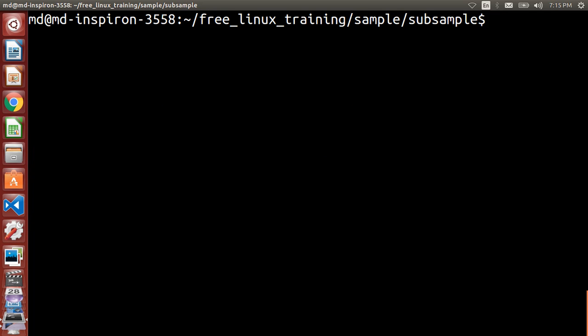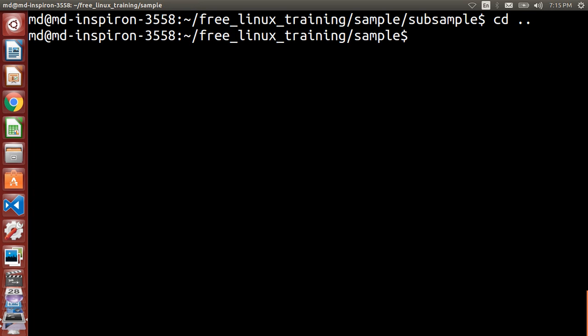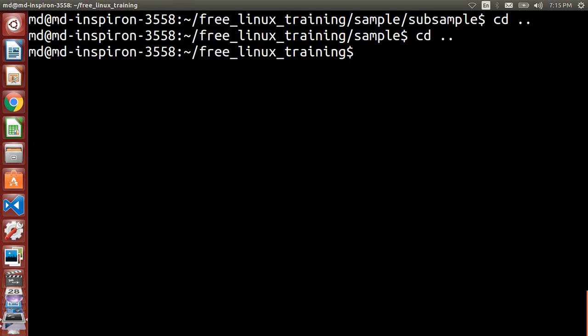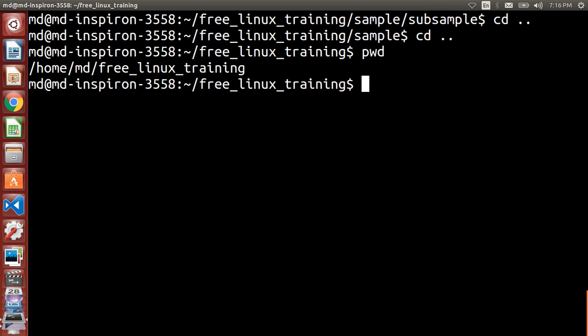Okay, now we are in the subsample directory. If we want to go back one step to the parent directory of subsample, we use cd .. command to go one step back to the parent directory. If you want, we use cd .., yes. So we are one step back, so we are in this folder now. Now in order to know which directory I am working in, we have a special command called pwd, or print working directory. It will give you where you are presently working. So if I do pwd and hit enter, it shows that I am in home, within MD, and within MD I'm in the freelance training folder. Okay, cool.